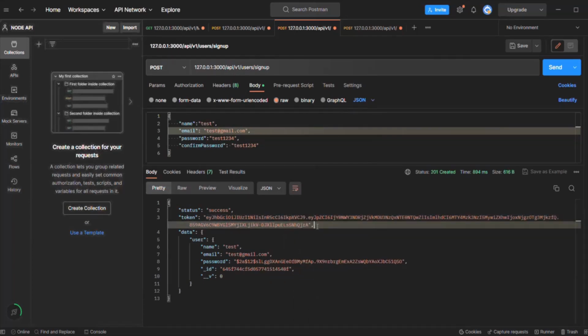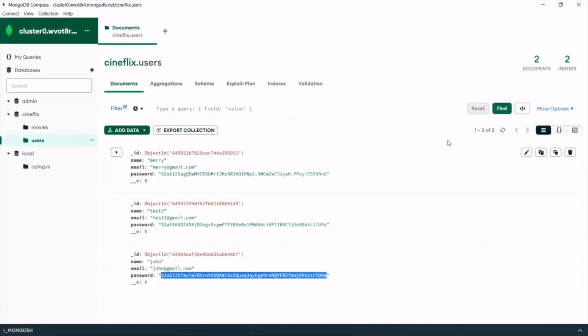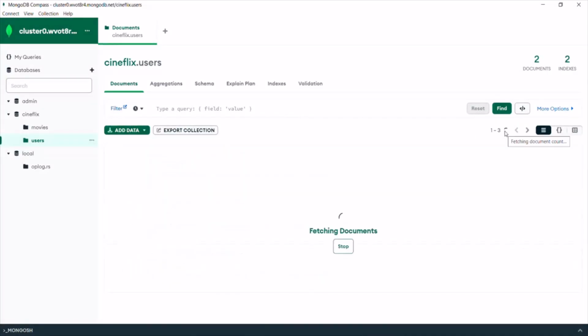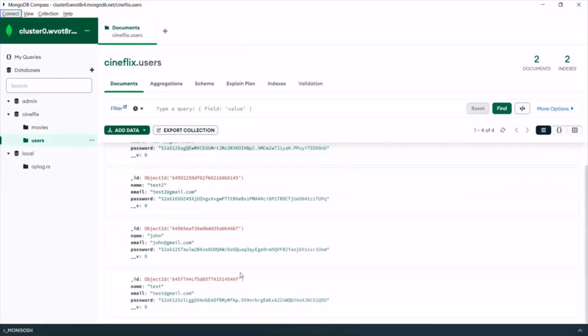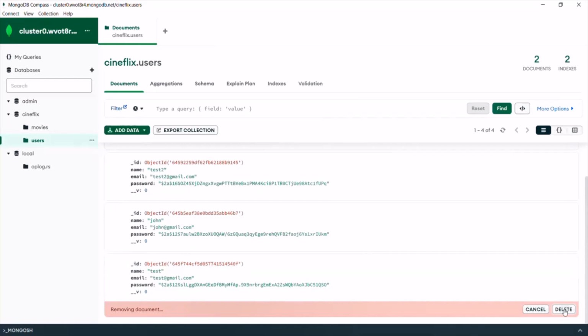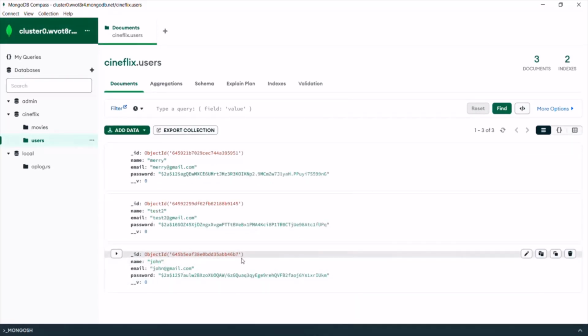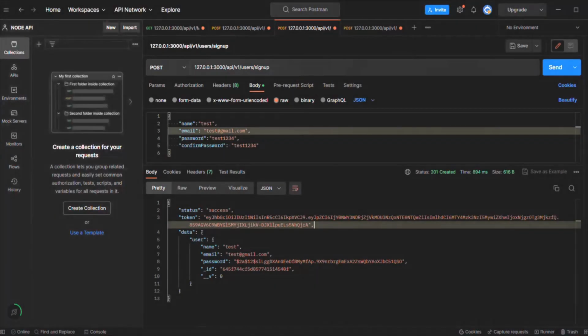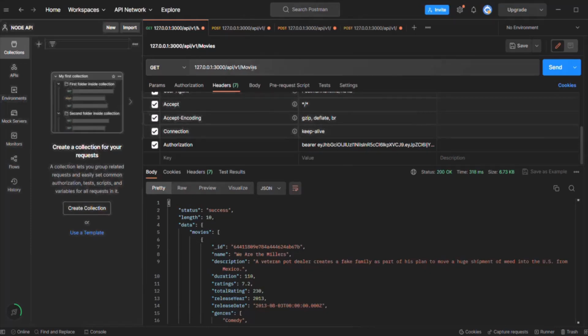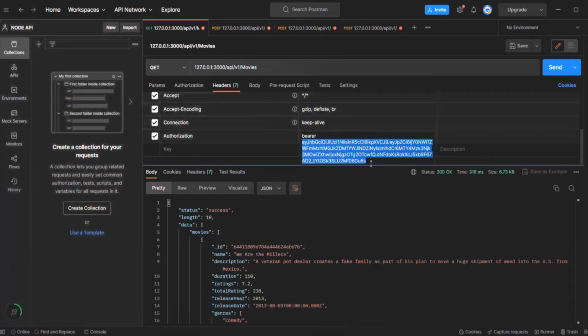And what I will also do is, before using this JSON web token, I will go to Compass. Let me refresh the collection here. And let me go ahead and let me delete this user. Okay, so the user is deleted, but the JSON web token still exists for that user. So if I go back to Postman, and now if I try to access this route, this movies API using that JSON web token, let me go and let me specify that JSON web token.